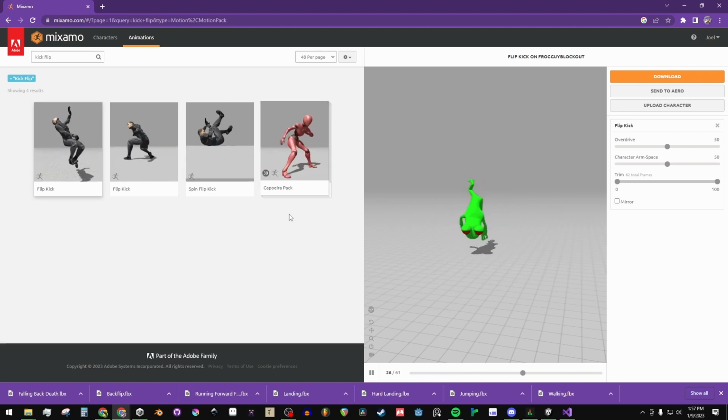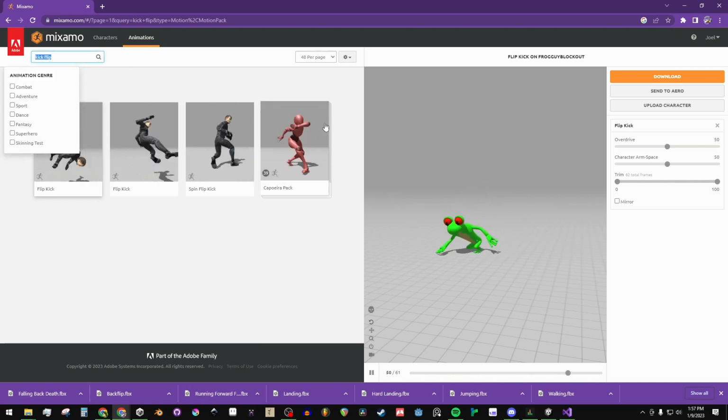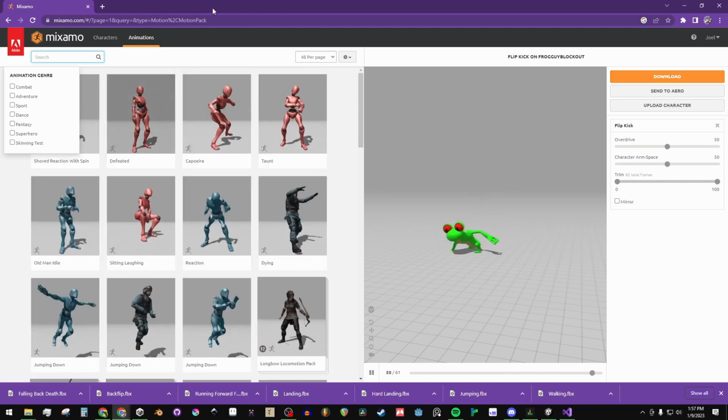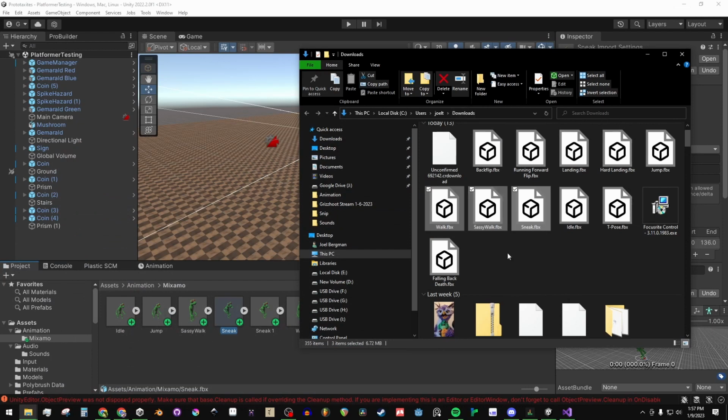But it is very fun to just watch these animations play. And I probably will come back here later for more animations, but for now, I think we have enough. So let's go ahead and make sure we have everything we want.